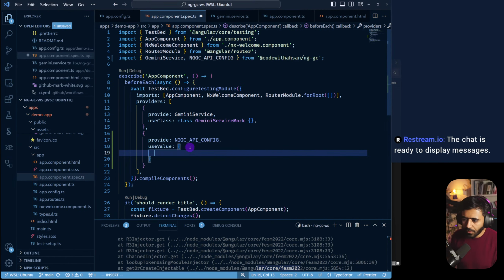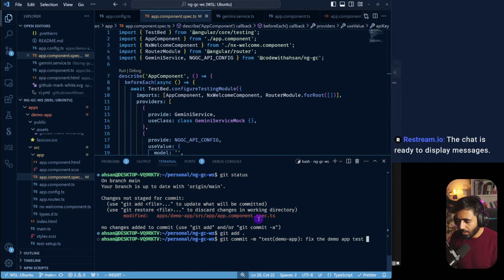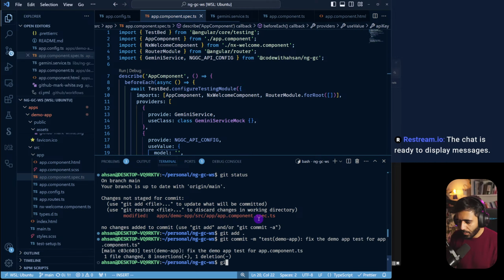That's not good. So the model is going to be empty, and the API key is going to be empty as well, but this will make the test pass. So let's see. There we go. Git status, git add, git commit, fix, demo app test for app.component.ts, git push.